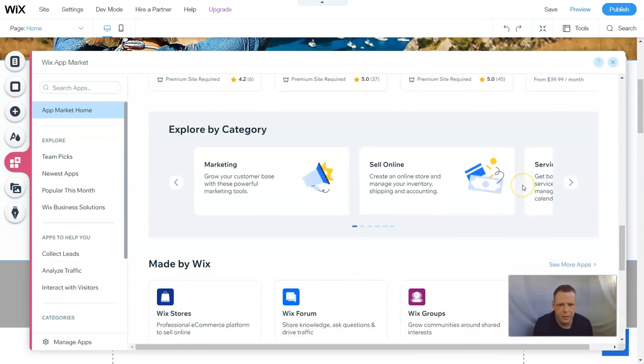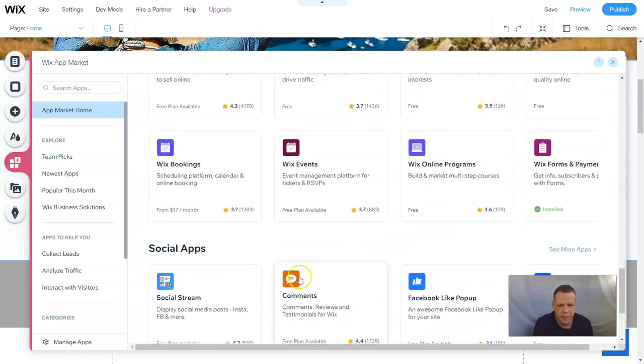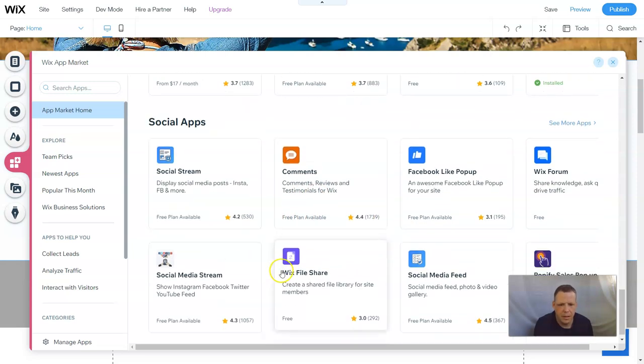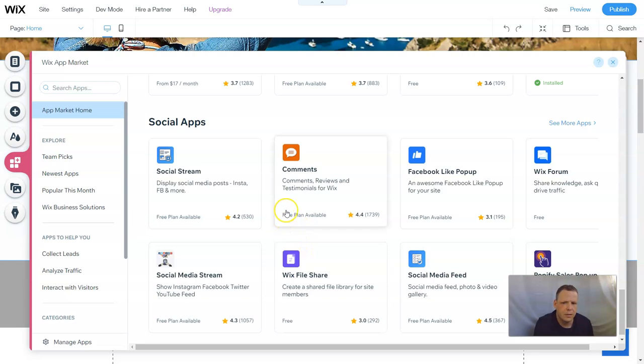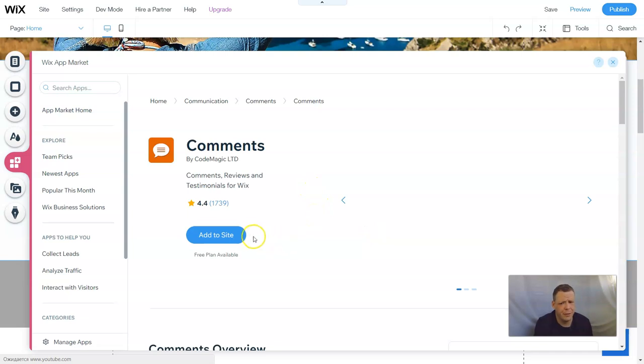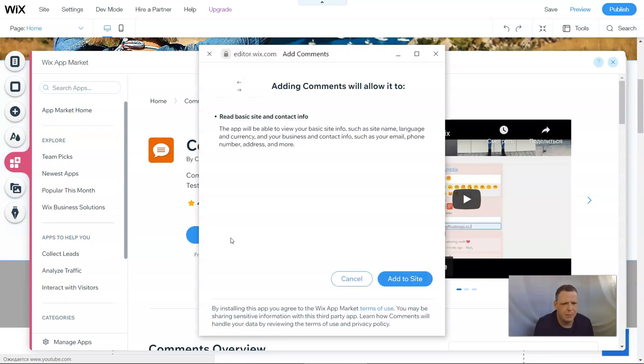A lot of these are free, and they're very good to use for your sites. So they're really going to make it really easy. Here we go. Now we have the comments right here. Comments, reviews, testimonials for Wix. It's a free plan available. I want to say there's a lot more free plans than there are premium plans that you should pay for. So it's pretty cool that they have this. Typically they have very few free plans, but a lot of paid plans. Well, here they don't, so it's super cool. So I would really check them out and use them.